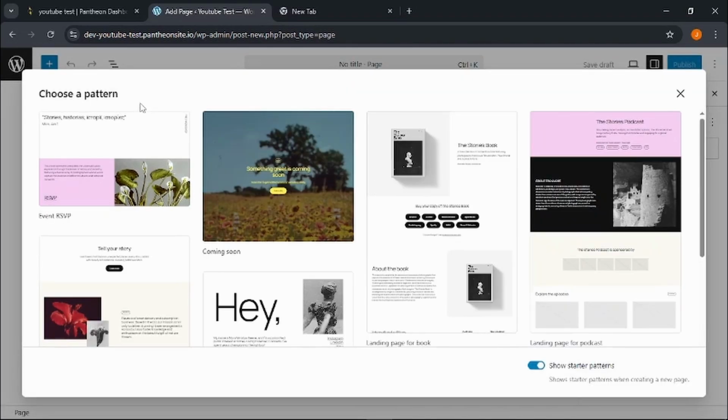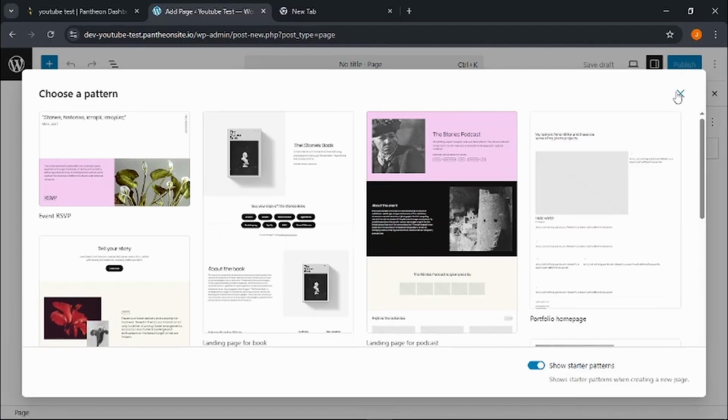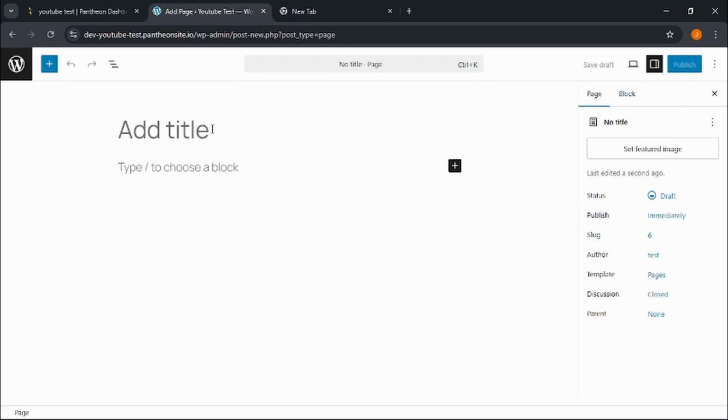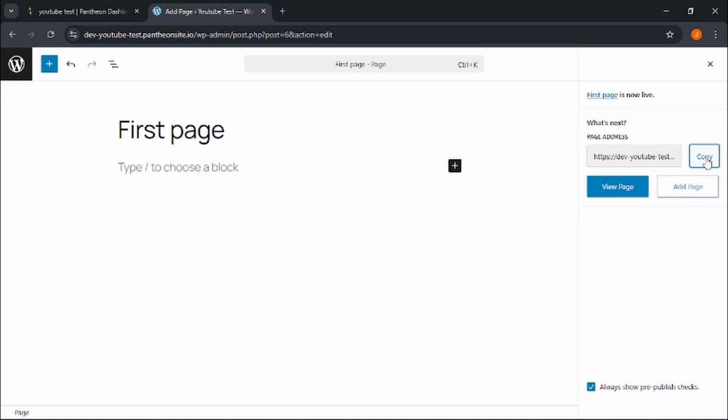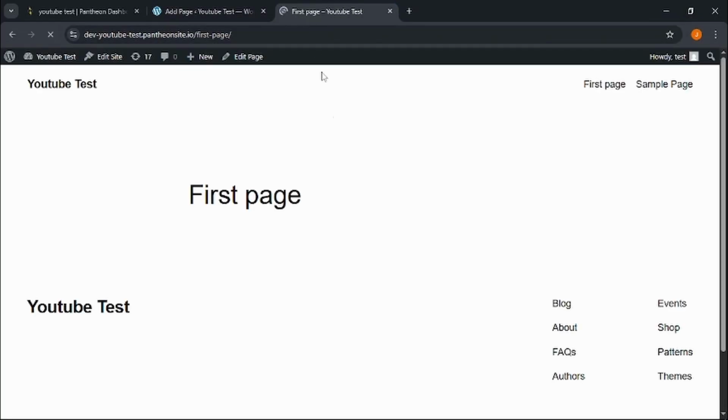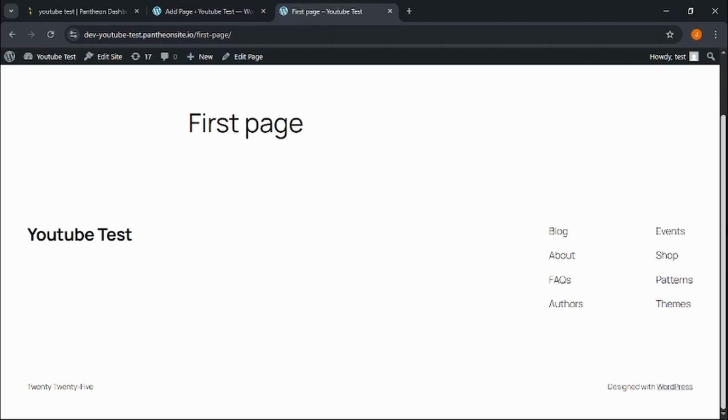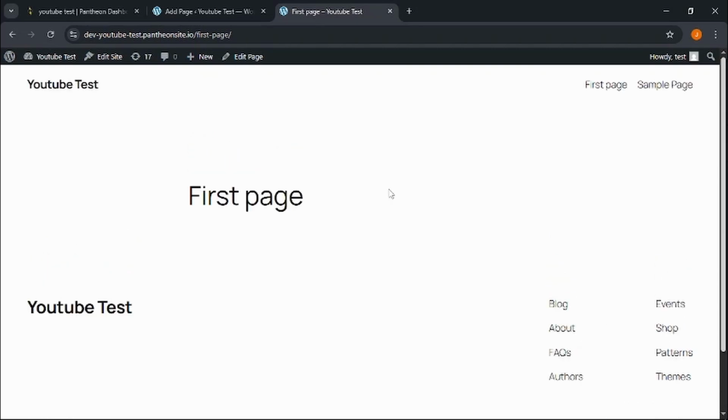We can choose a pattern if we want, but I will just close this box, add a title here, and then click to publish. Now you can see the link here. You can copy it and paste to go to your page. And here we have it, our first page. Of course, there is nothing here yet, but now you can start editing your own website in the way it's best for you. And of course, for free, which is the best part.